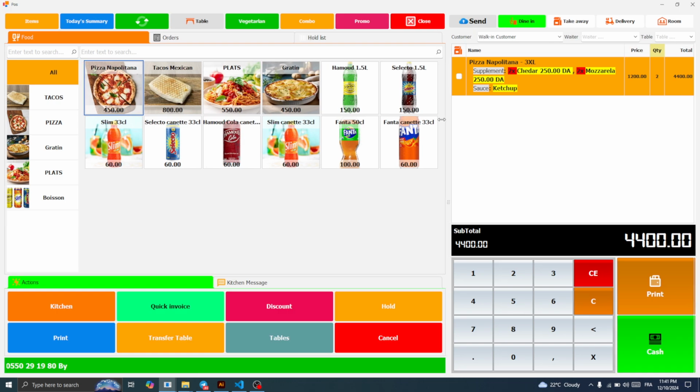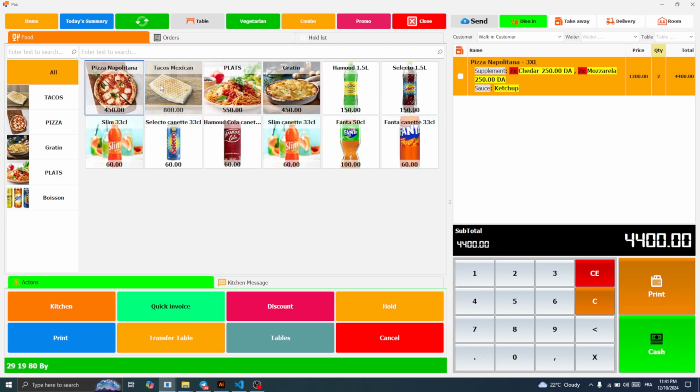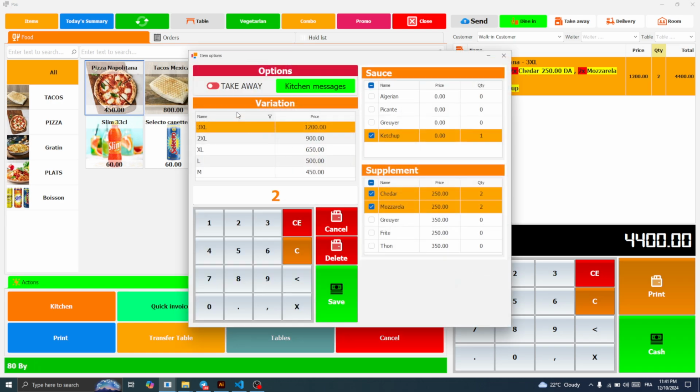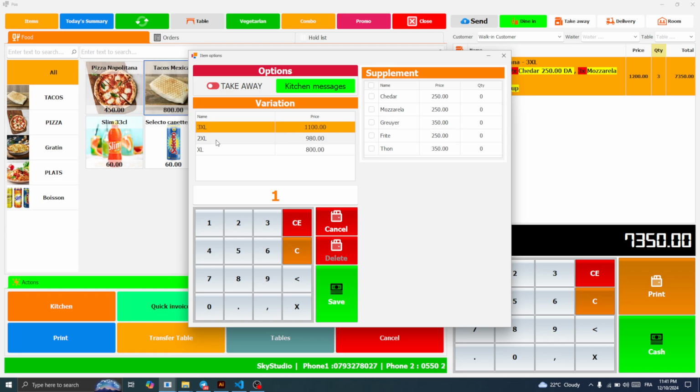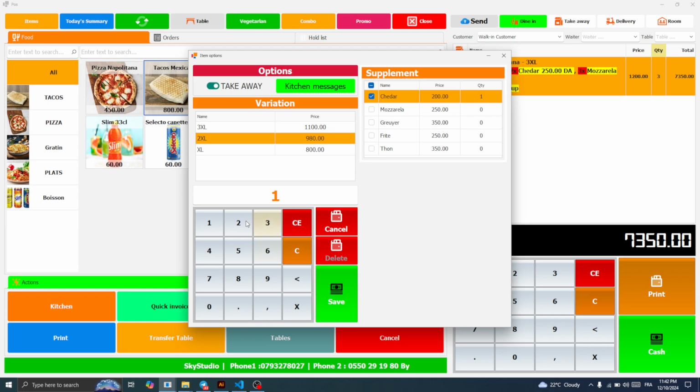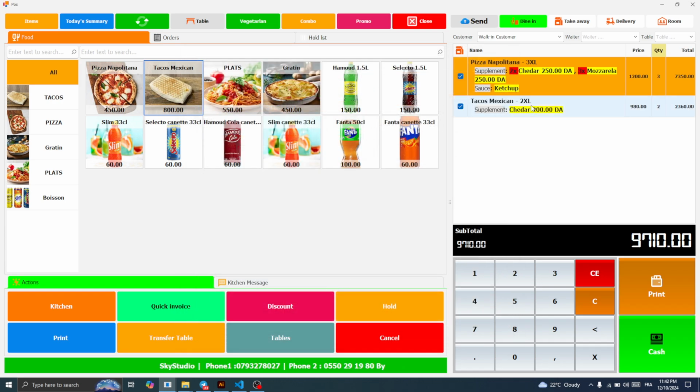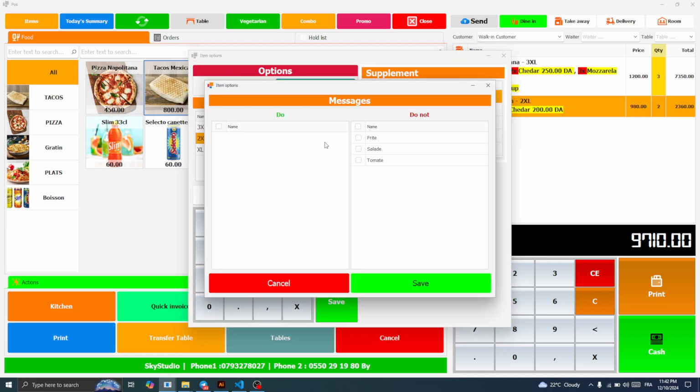We can resize the screen as we want. Next, we can update it. Obviously, we can choose to make it a takeaway. We can choose to change the quantity. We can choose to change the quantity of the supplement. We can add another item, 3XL takeaway, cheddar. Actually, let's choose 2. We can choose to send a kitchen message with things to do and not to do.